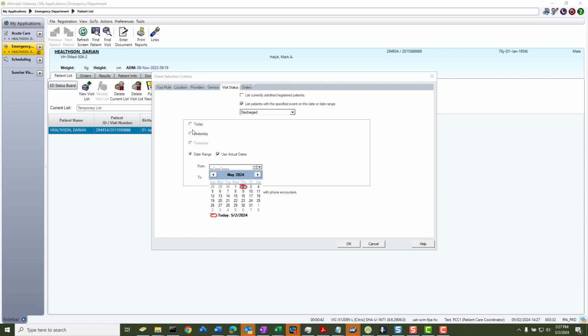When you create that list with these parameters and say OK, that list becomes a list that will always update based on those parameters.